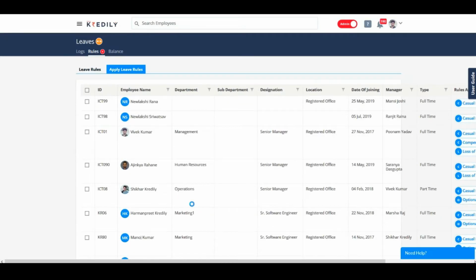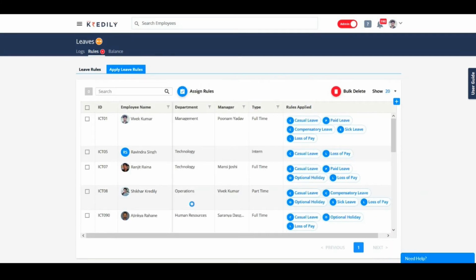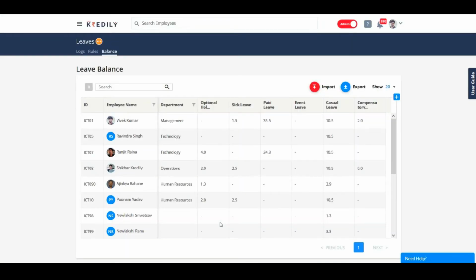Once it is applied, you will be able to look at all the leaves, all the casual leave which is applied for your employees to your right. And if you go to leave balance, you will also be able to look at which employee has how many leave balances of what leave type. So every leave type will be displayed here, and the number of leaves which are accumulated for your employees will also be displayed. That's everything about leave, setting up leave rules and assigning a leave type to your employees.